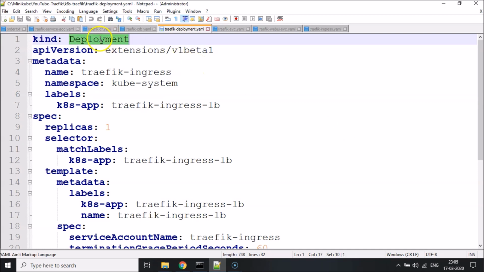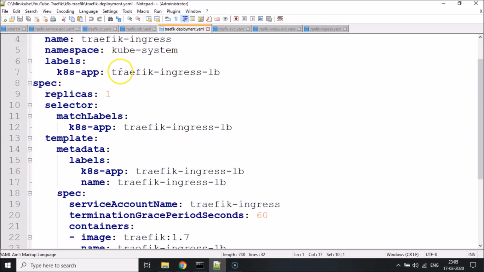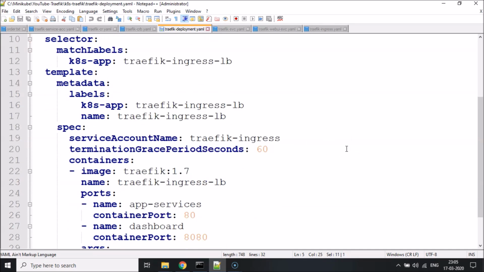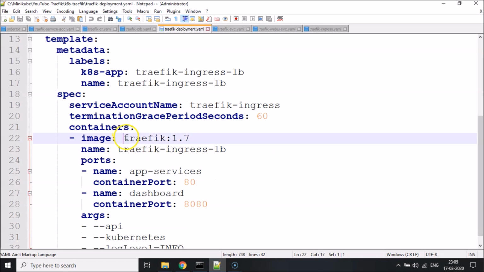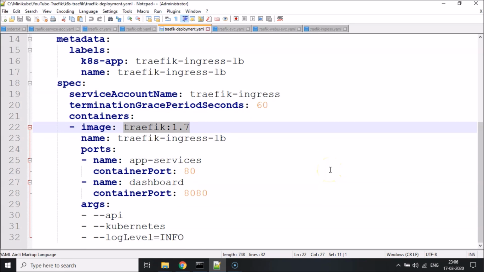So I'm going to create a deployment, and again, I'm going to put this in the kube-system namespace. And the most important part is the image. So this is Traefik version 1.7 that I'm using. And I've got a bunch of other configuration that I set out.